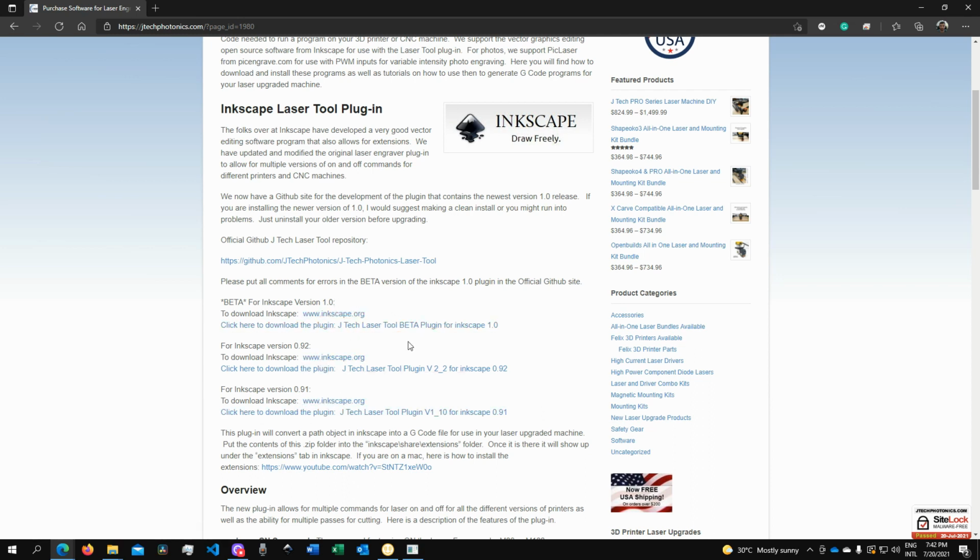Bear in mind that if you use Inkscape version 1.0, the version of the extension is in beta. And that means that you have some compatibility issues and sometimes it's not producing exactly what you'd expect. But if you're using the version 92, then you are good to go with it. It works flawlessly and I didn't find any problem. Anyway, you just click on the link, you will download.